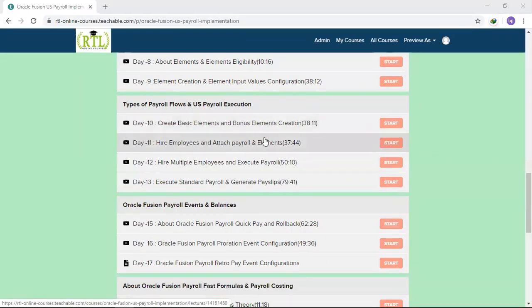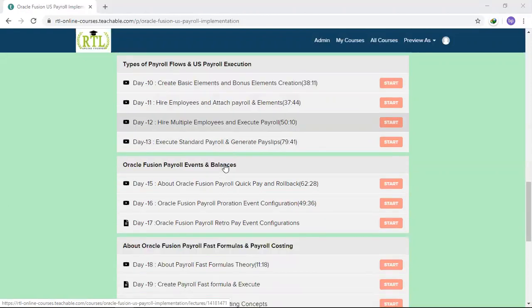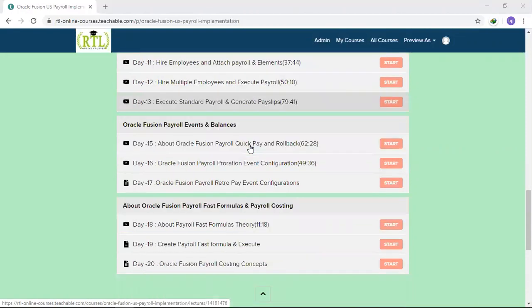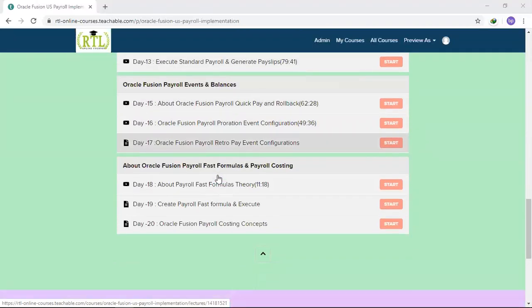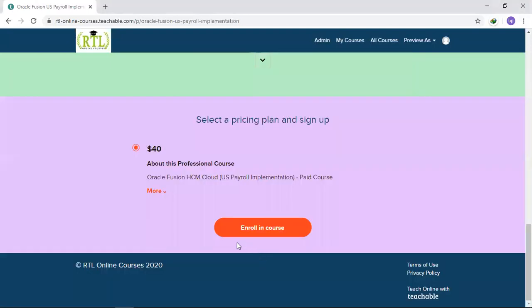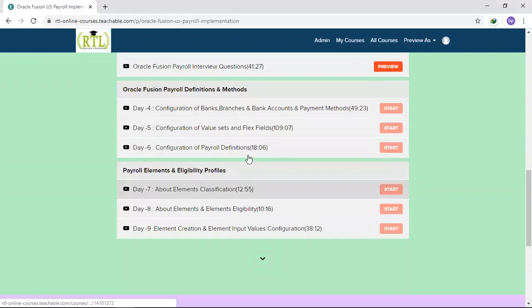We'll hire an employee and attach payroll and elements, hire multiple employees and execute the payroll, execute standard payroll, and generate the pay slips. The entire process, payroll flows, we'll be discussing. We have different types of payroll processes, like quick pay, how to roll back the payroll, and how to configure proration events, especially when we talk about retro pay elements. That we'll all be discussing.